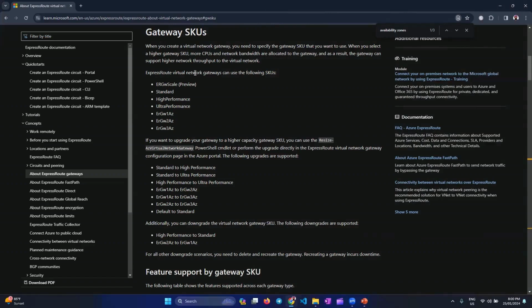The ExpressRoute virtual network gateways can use the following SKUs: ERGW scale, which is in preview, Standard, High Performance, Ultra Performance, ERGW1AZ, ERGW2AZ, and ERGW3AZ. So folks, based on this, you can say that out of the four options, option B and option C are not even valid options. So we can automatically rule out option B and C. Now we are left with option A, which is ERGW1AZ, and ERGW3AZ, which is option D.